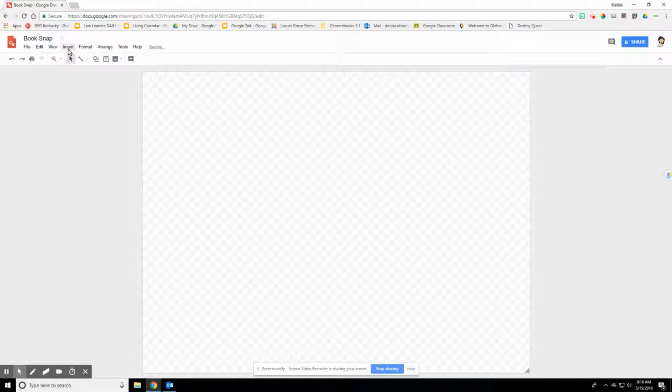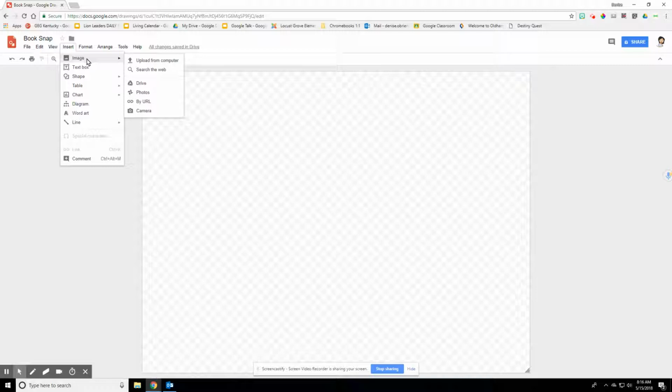You'll notice that a lot of the options in Google Drawings are the same as what you've already seen in Google Slides. We've got our insert menu, and we can insert images, text boxes, and shapes. Word art is kind of cool. That might be a new thing. I don't think Google Slides has that. But image, text box, and shapes are exactly the same as what we did in Google Slides.